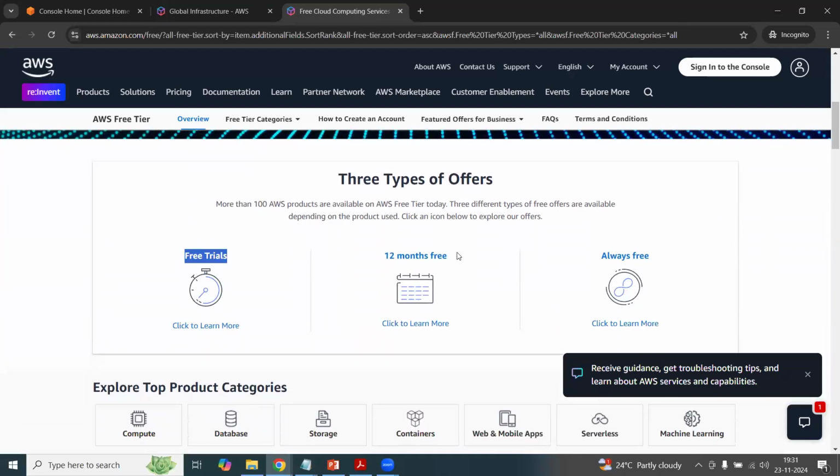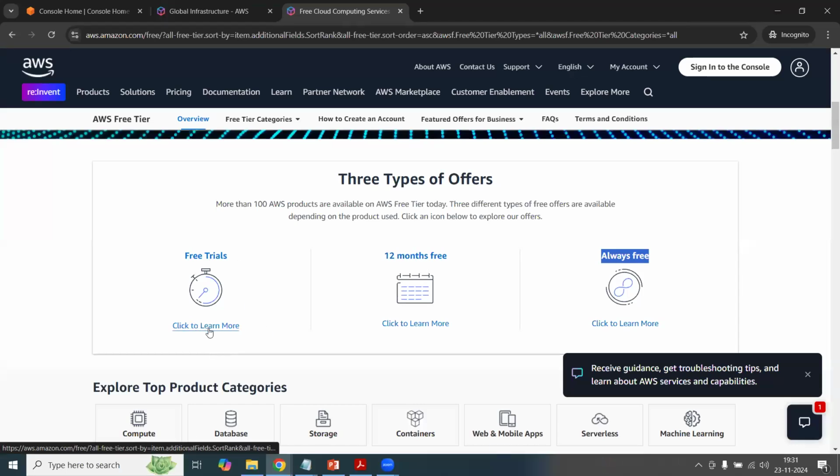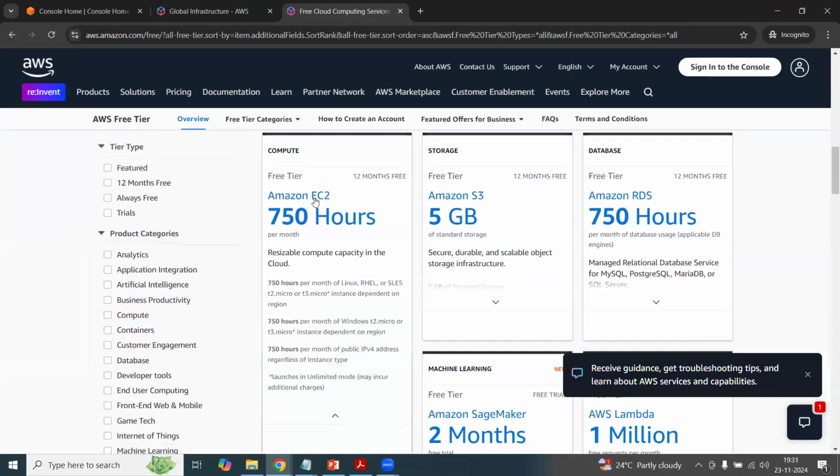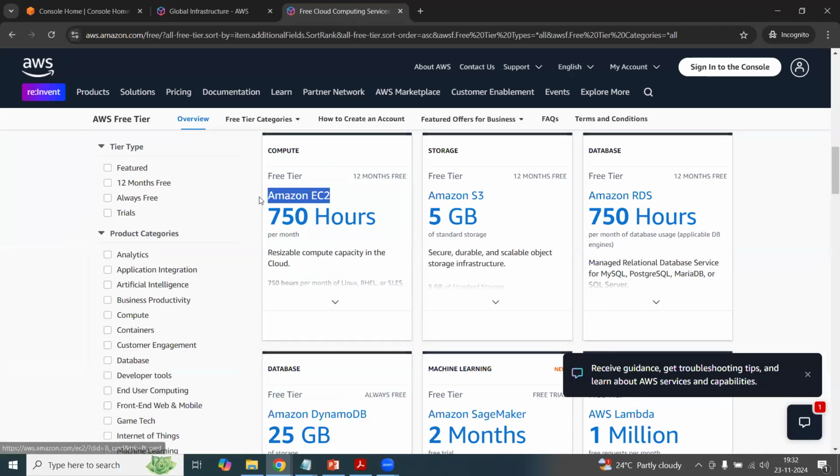free trials, 12 months free. Some services are always free. What are the 12 months free? What free trials are available? You can click on learn more. What are the services you are going to understand? This complete information is available. The first service, where to start? After login to the management console, we are going to start with Amazon EC2.